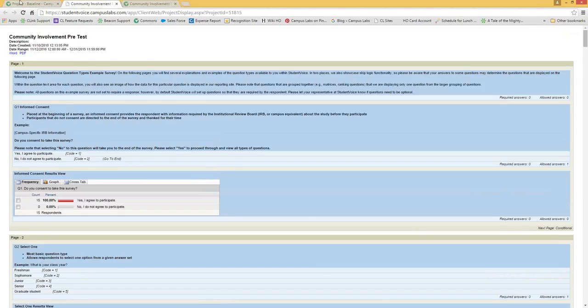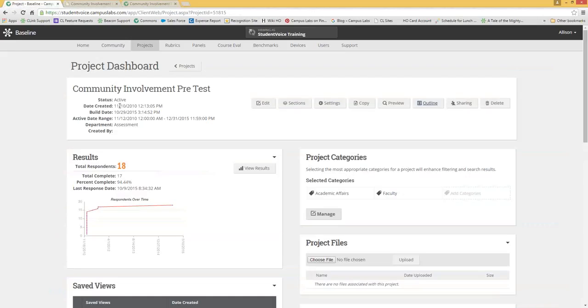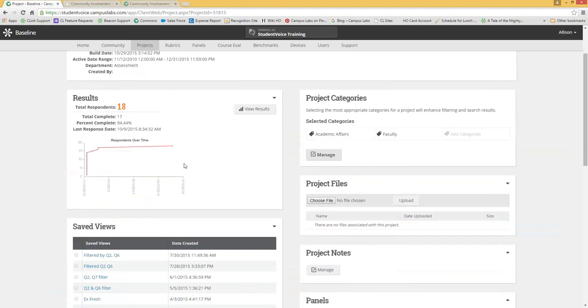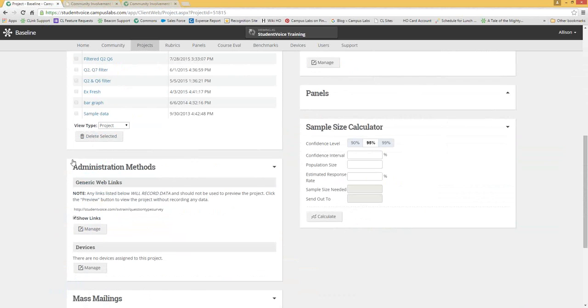If we head back to the project dashboard here, the link to your survey will be posted under the administration method section. So if we scroll down here, we have the administration method section, and here is the link to the survey. This is also available once the survey is ready for preview, and this is the link you'll be using when you are ready to have your survey collect data.